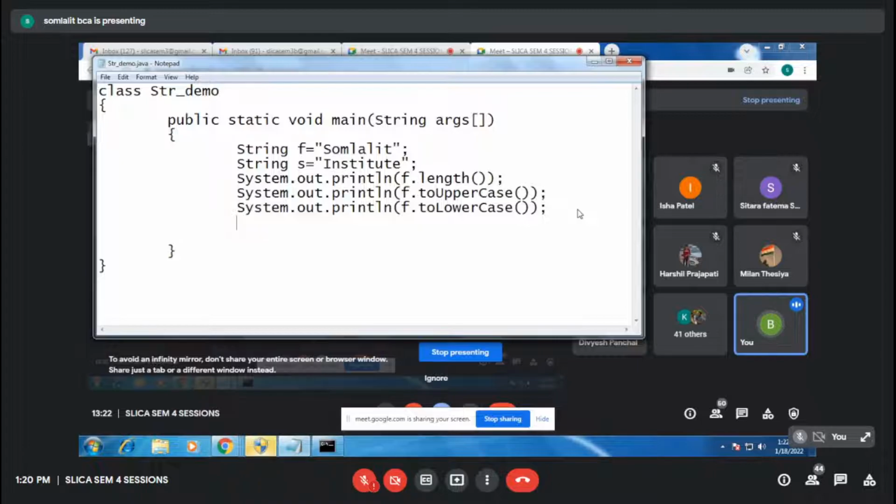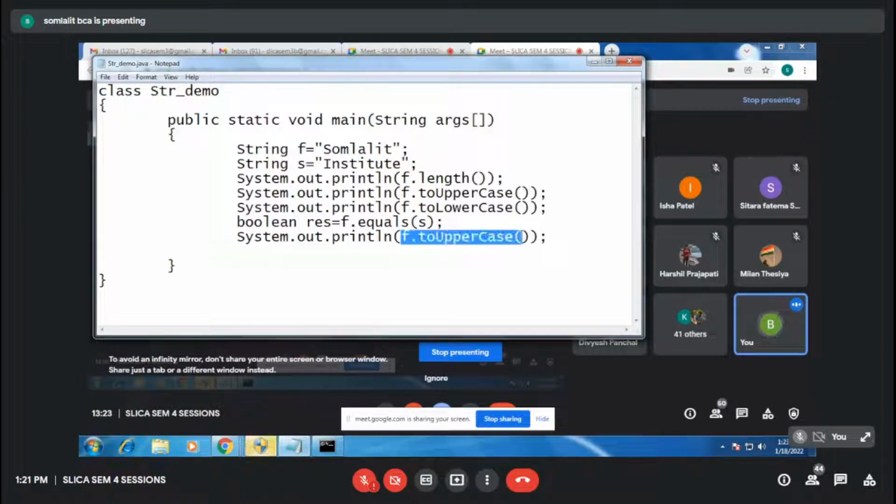If we want to check whether two strings are same or not, so boolean result equal to f dot equals s. If f, that is your first string, and your second string are same, the result value will be true, else it will be false. So let's see what it is giving, true or false.